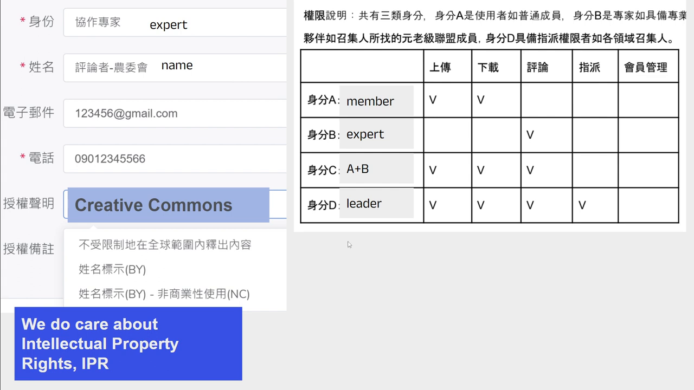We are also considering copyright, so we also make CC 授权, CC clarification. You can choose any kind of IPR license, such as CC BY, CC BY-NC, CC BY whatever.